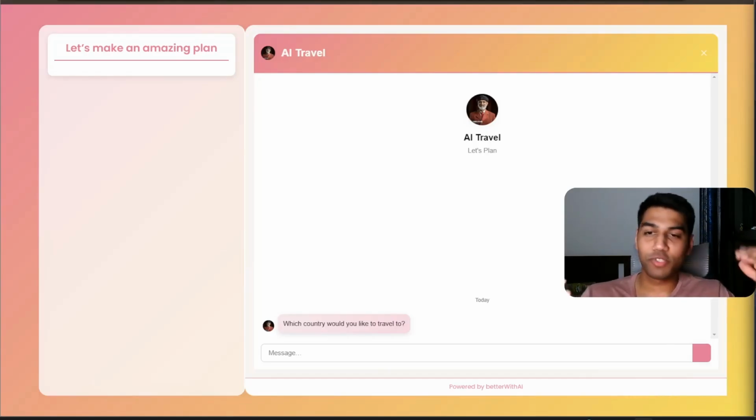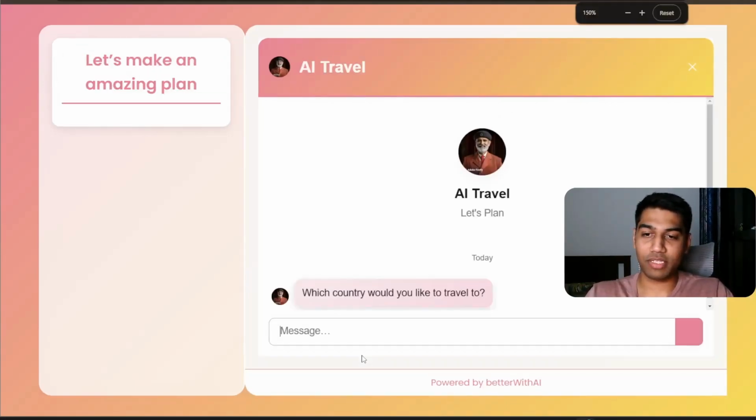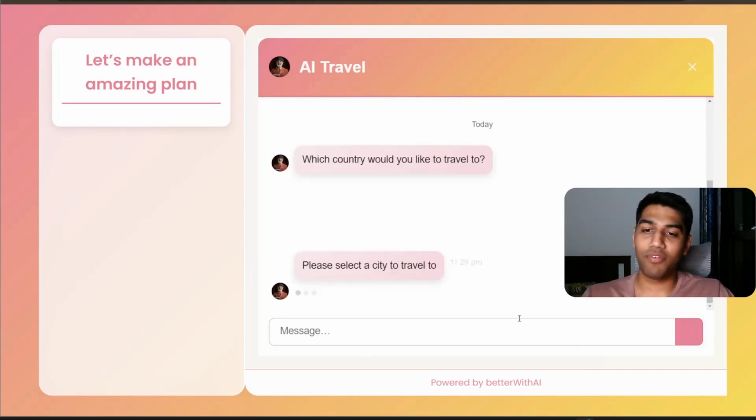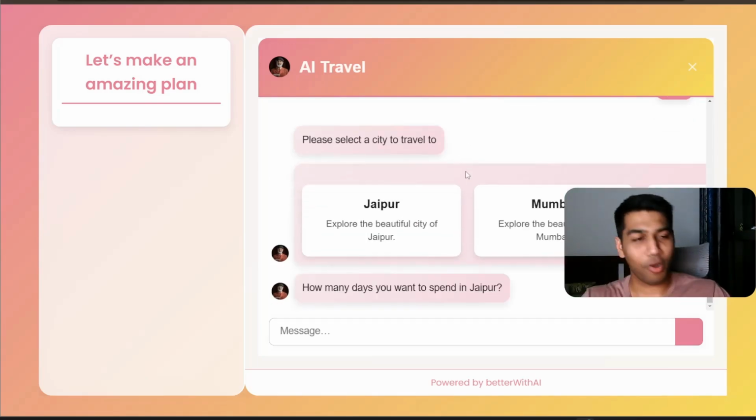Today I'm going to show you something super cool. Let's get started. So let me show you what I've built. Let me just quickly zoom in so you guys can see. Which country would you like to travel to? I'm just going to type in India. It's a simple travel planning application, but there are some super cool things about it, according to me.